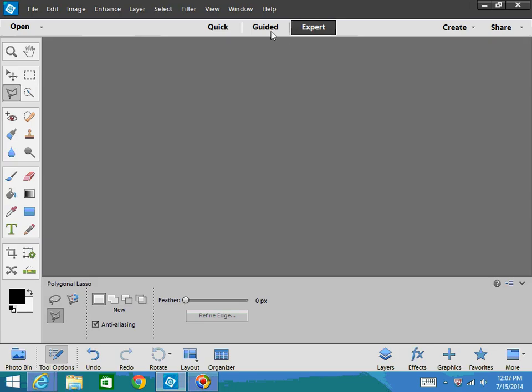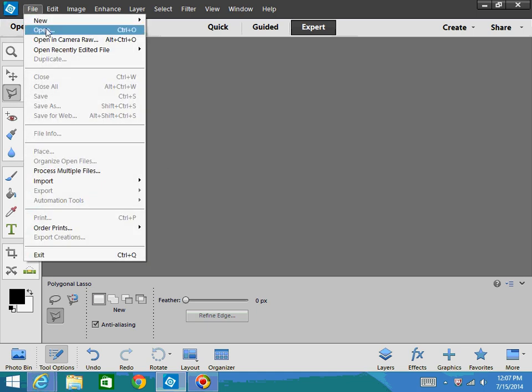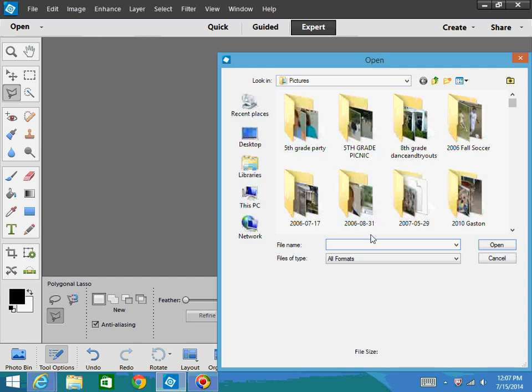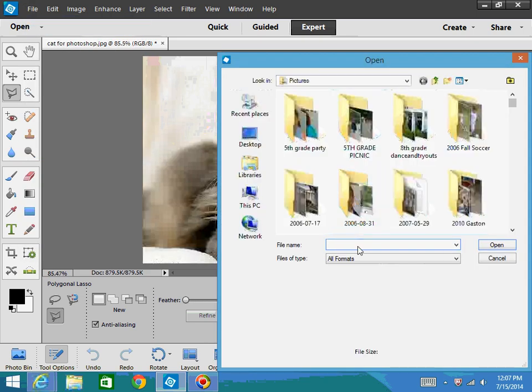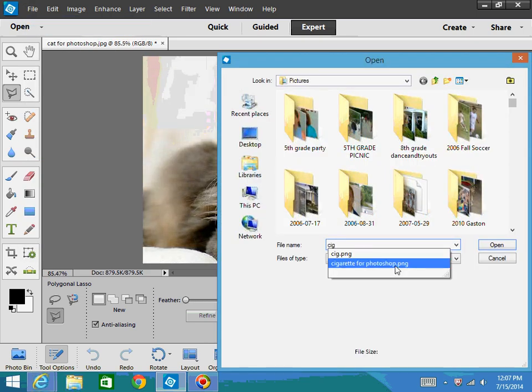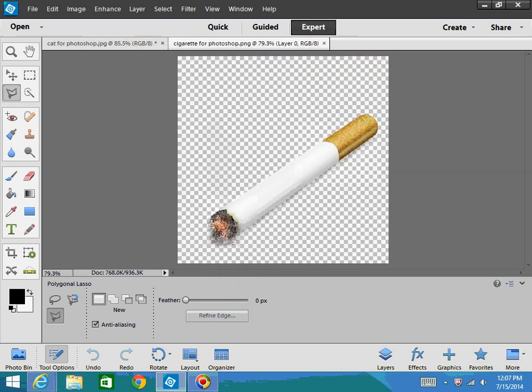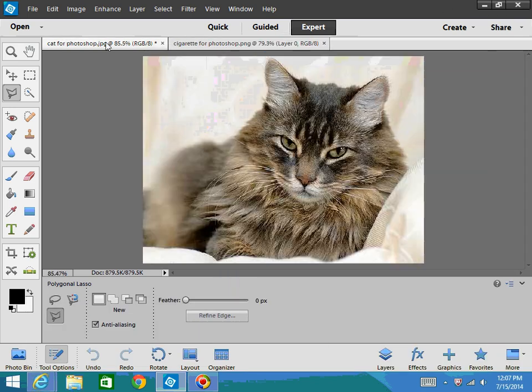I'm under the expert tab, so you should do that too if you're following along. And we're going to use this Polygonal Lasso tool. It's actually already selected, so it'll be ready to use once we import our images. So to do that, we want to go to File, Open, and we're going to find our cat image. There's cat for Photoshop, like I saved it, and click Open. And then we're going to do it again for the cigarette. And click Open. So now we have a tab for the cigarette and one for the cat.